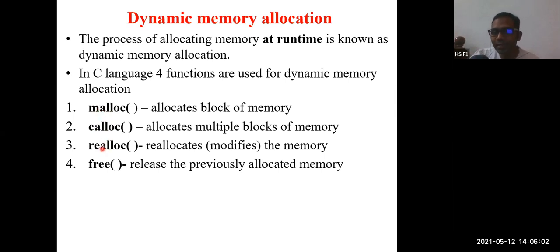Realloc is a method that can modify the memory that is created by using malloc or calloc. Modifying means what? You have allocated 10 bytes. You want to make it 20, go with realloc. You want to make it 2 bytes, go with realloc. Updating, that is adding the memory or reducing the memory, will be performed using realloc.